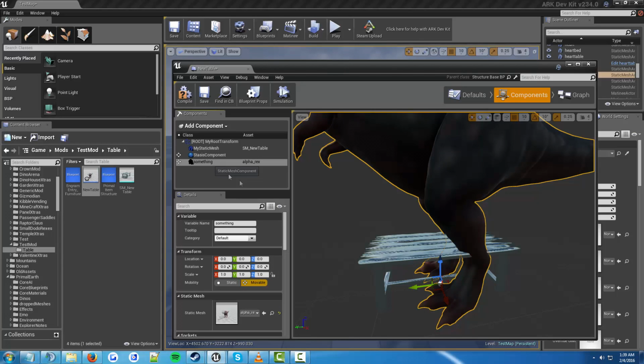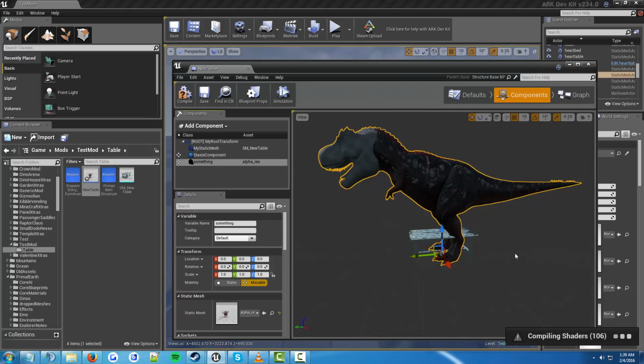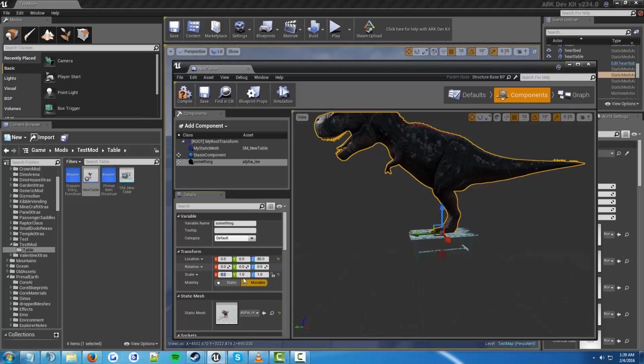There we go. Alright, so now you see that the Alpha Rex skeletal mesh is there. Still loading the materials, but if we wanted to, we can make them stand on top of it, and then change the scale of them to like 0.2, right? And we change it for all of them.